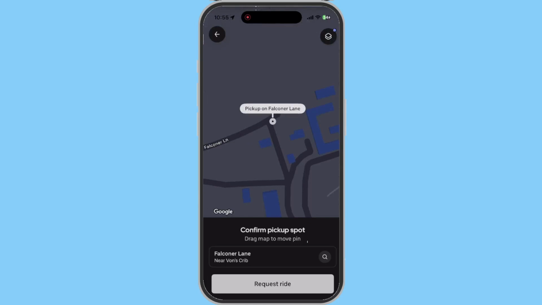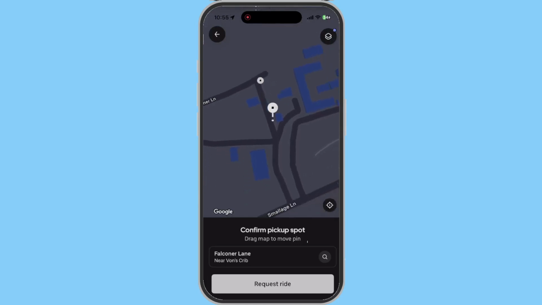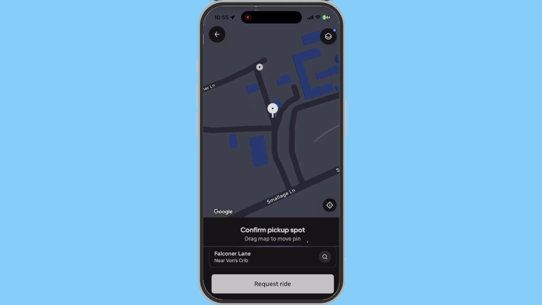Before you continue, make sure your pickup location is still correct. Double-check the street side and pin placement, especially if the map recenters. If you're inside a large venue, consider sliding the pin closer to the entrance you'll use so your driver can find you promptly. When everything looks right, tap Request Ride.